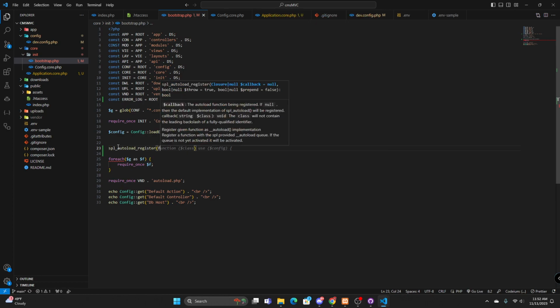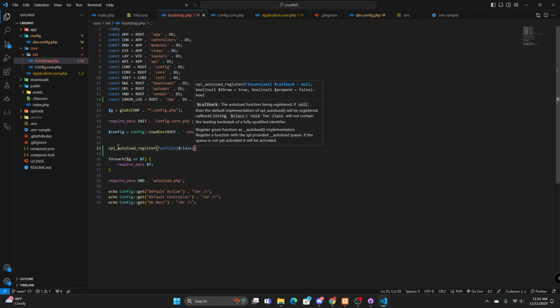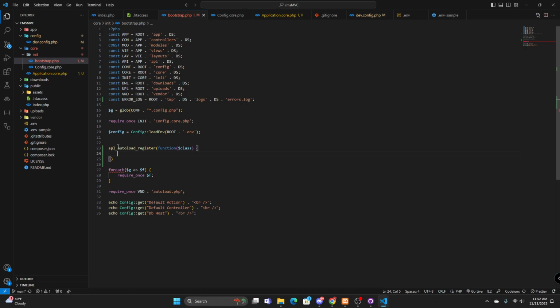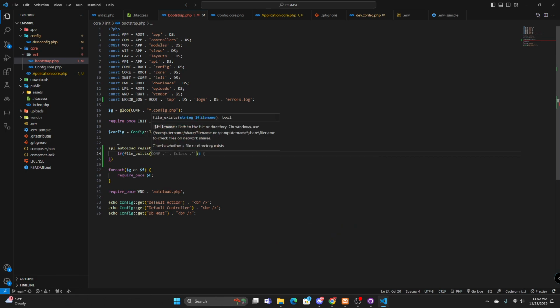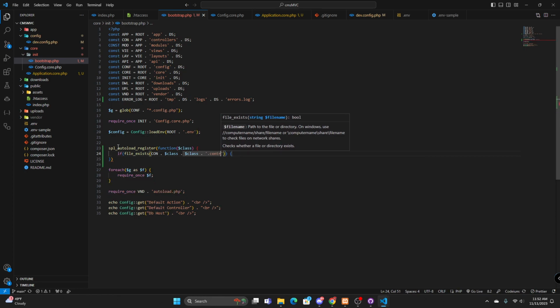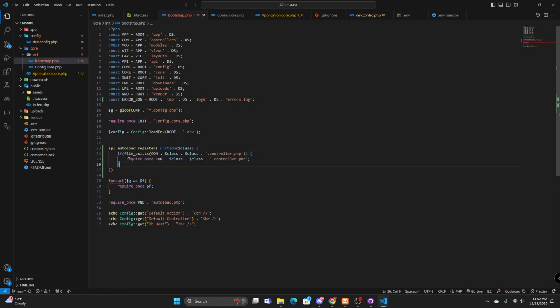And so we're gonna pass in a function, and we're gonna say $class is the variable for that function. And we're gonna just say if, and then file_exists. And we're gonna check this controllers, and we're gonna see if there's a class folder. And then we're gonna see if that class has a .controller.php file in it. And if it does, we're just gonna require that.